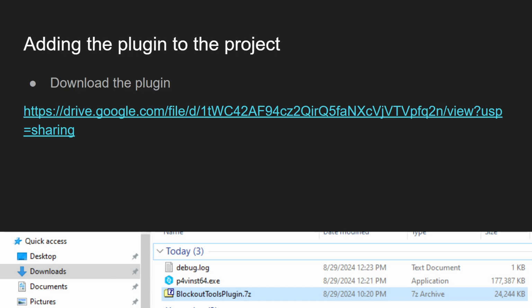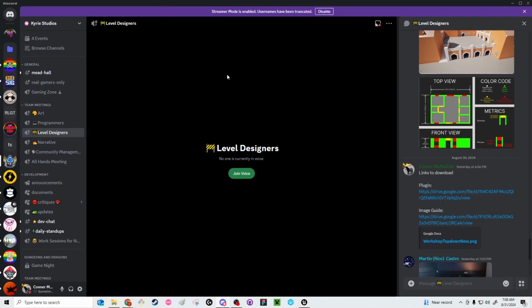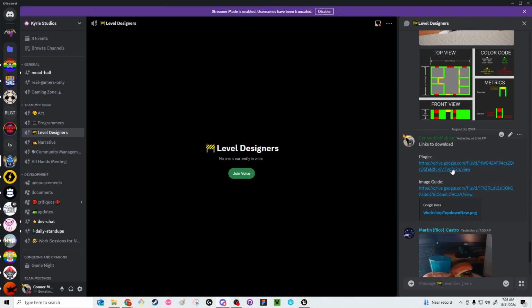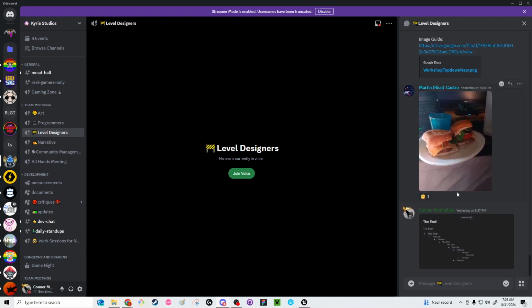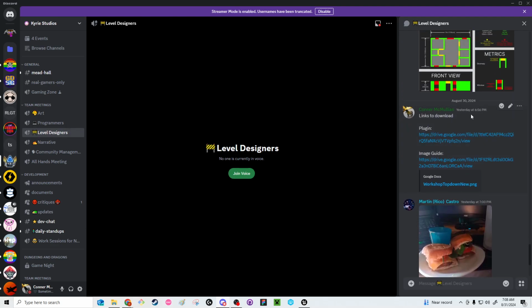So this is the Google file. I have two things I'm going to want you to download. The first is going to be the plugin, and this next one is going to be the image. Now, I already linked these, so I'm just going to pull over my Discord here. I actually have it in the level designers' chat box. If you go to the bottom and scroll up a little bit, you'll see at yesterday at 6:56 p.m. I linked the plugin and the image guide.